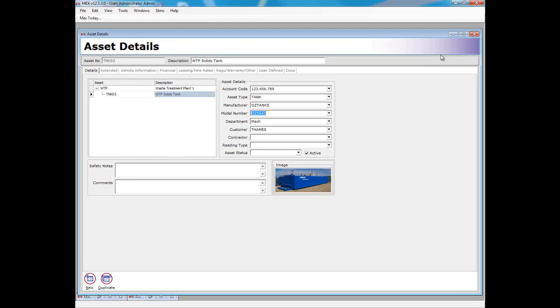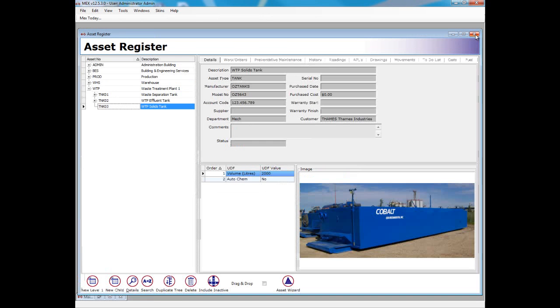I can exit the details by clicking on the red X in the top right-hand corner of the screen. Once I have an asset defined in the system, then I can begin to create work orders and maintenance schedules for that asset.